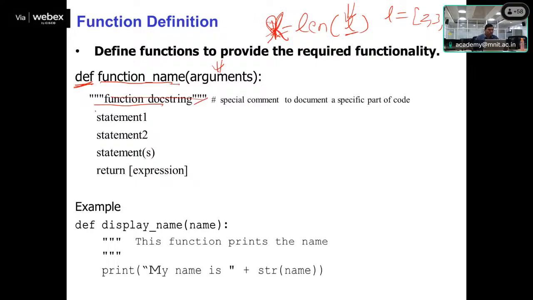Then we can write a set of executable statements, just like a normal program we have written. We can write statement 1, statement 2, and if this function is supposed to send back some value, then we can use the return keyword, and then we write the value which we want to get back. If we write any expression here, say x plus y, then its value is computed and the result of this expression is returned.